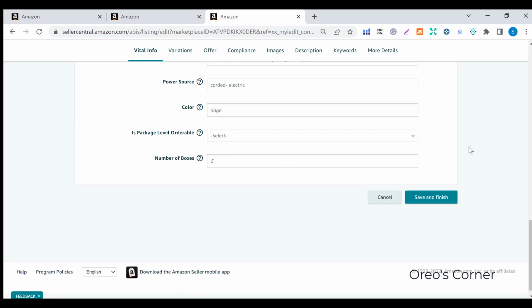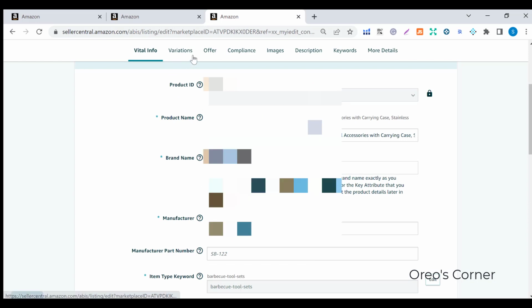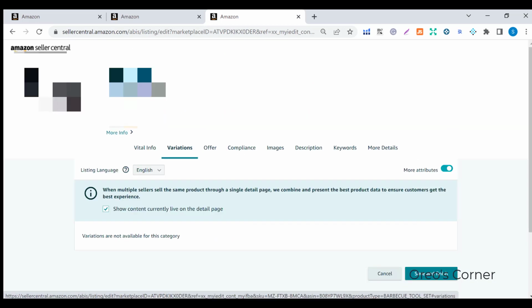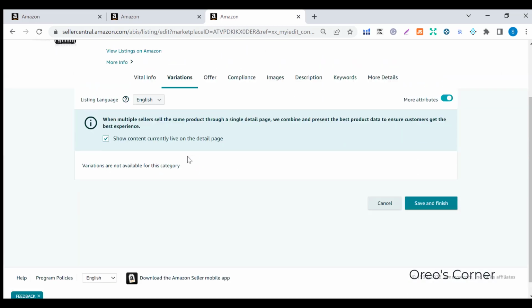For the variation section, it will show the product variation if we have any. This product has no variation, so that's why there is no variation information. Variations are not available for this category.